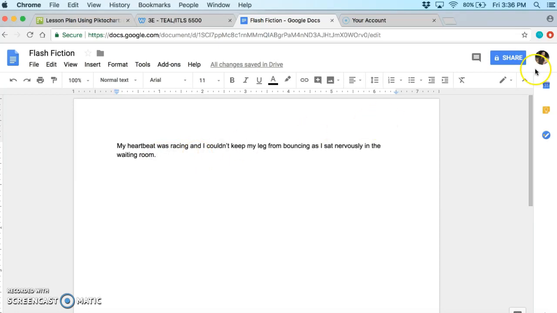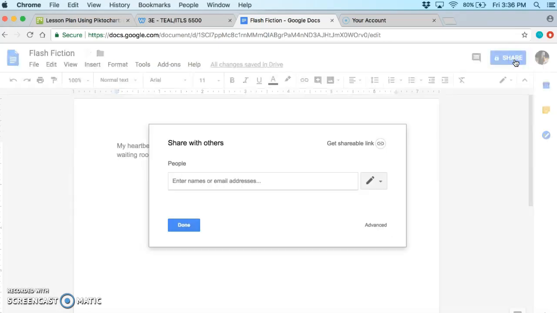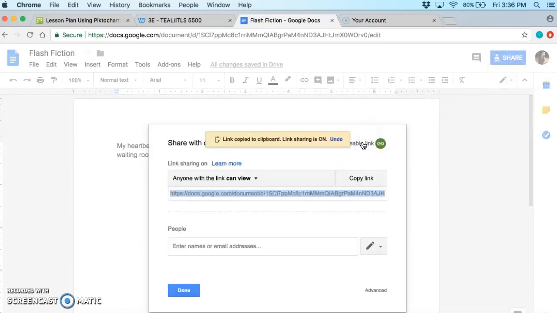So once students are done writing their flash fiction, they will share this document with their group members. And to do that, they'll go over here to the share button, they'll click share. And they want to get a shareable link, so they'll click on this. And I have it set to where anyone with the link can view, that's good. So they'll share it here, they'll enter in the email addresses for their group members.